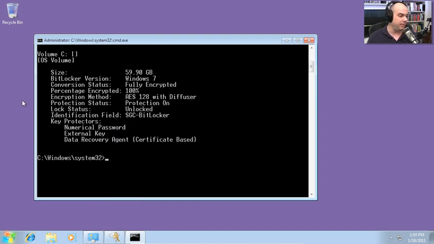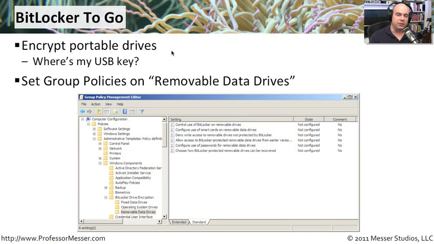But later on down the page, we can see our volume C: is here. That's our 60 gig drive running Windows 7. It is fully encrypted, 100%, gives us the encryption method, and it does show the identification field of SGC BitLocker. So if we did come across this drive and we were wondering, what particular drive is this? Where did this come from? We can see if that identification field is one that we would recognize from those group policies that we set earlier.